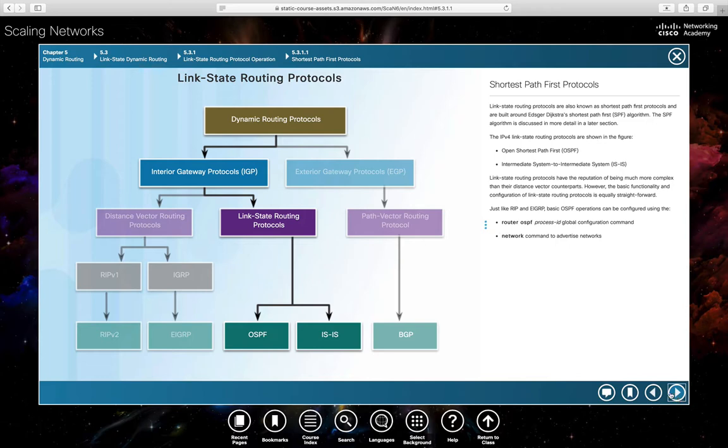We'll now move on to something called shortest path first protocols. They are highlighted in the graphic like they were before, like RIP and eIGRP. So in the case of shortest path first, we have OSPF, which is Open Shortest Path First, and then IS-IS, intermediate system to intermediate system, are the two that we're going to discuss.